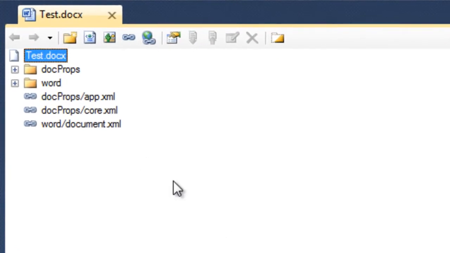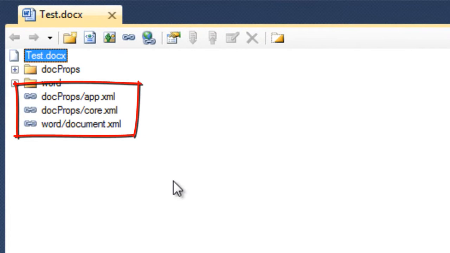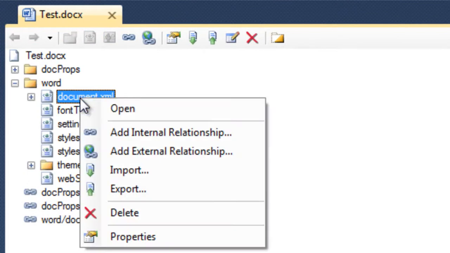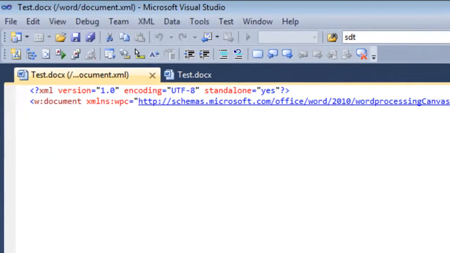We can see the three relationships from the package to the three core parts. We can look at the document.xml part. One little trick I'm going to show you here is that I tell Visual Studio to align attributes when it formats the XML. This makes it significantly easier to edit the XML or look at the XML.